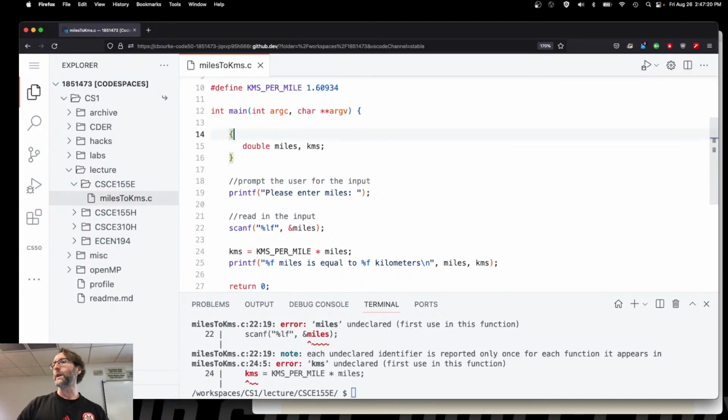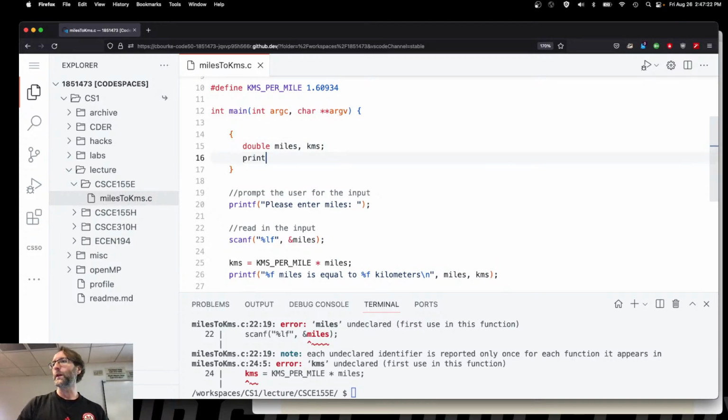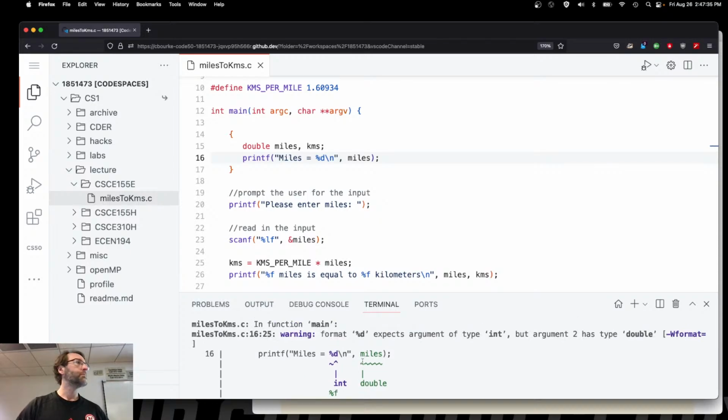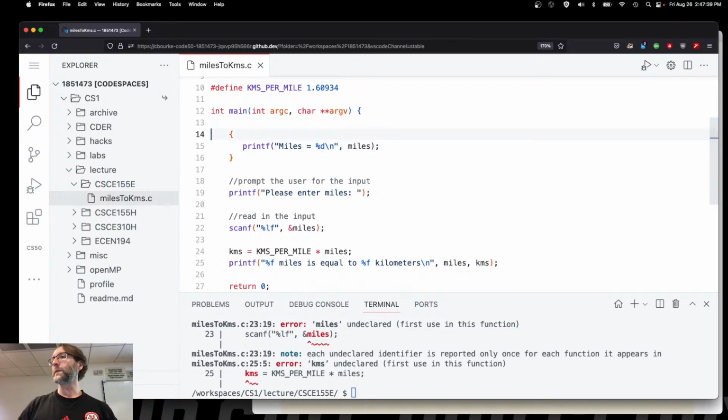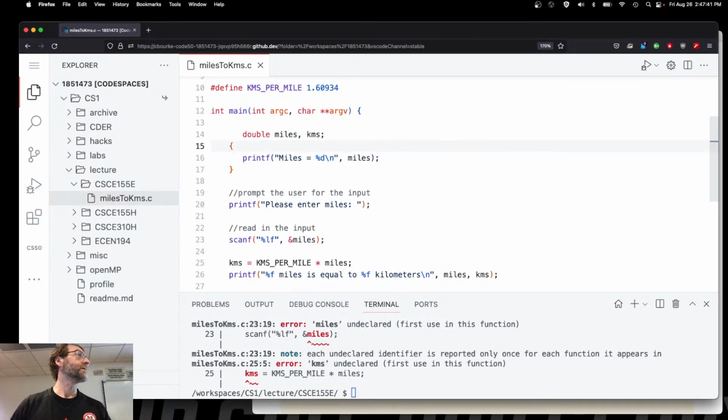If you declare for that new code block, can you use it within the new code block? Yes, you can. For example, you could print miles here, printf, miles is equal to %d and the line miles. It still will only complain about the other lines of code. If you move double miles KMS to line 13, oh yes, that will work. Now everything works. Right.